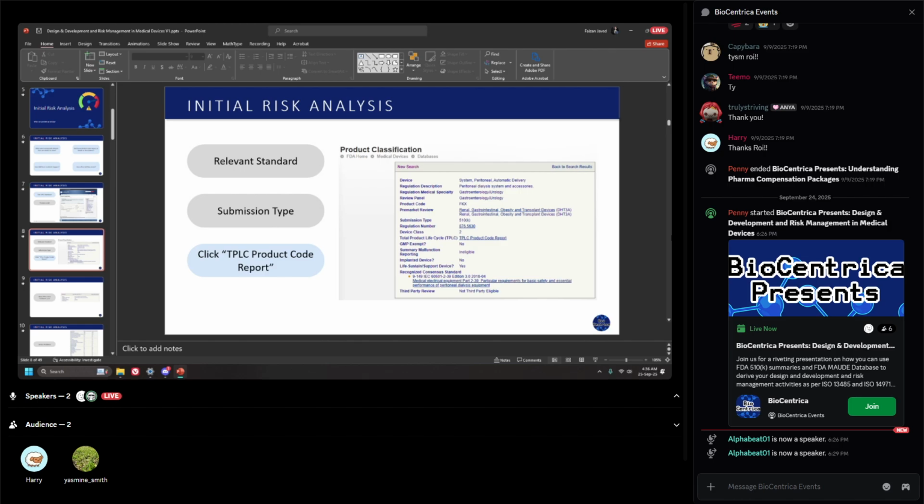You enter your product code, and then it gives you your relevant standard, which you can see over here. So this is for our device. The product code is FKX, and it's showing me the recognized consensus standard, which is 60601-2-39 IEC. It's also showing me the submission type.